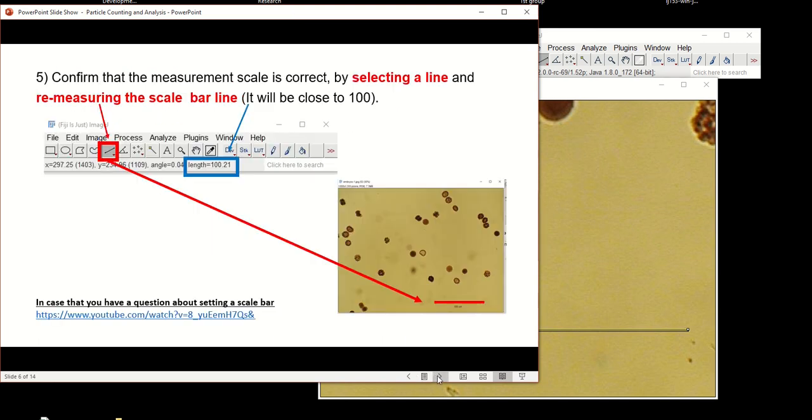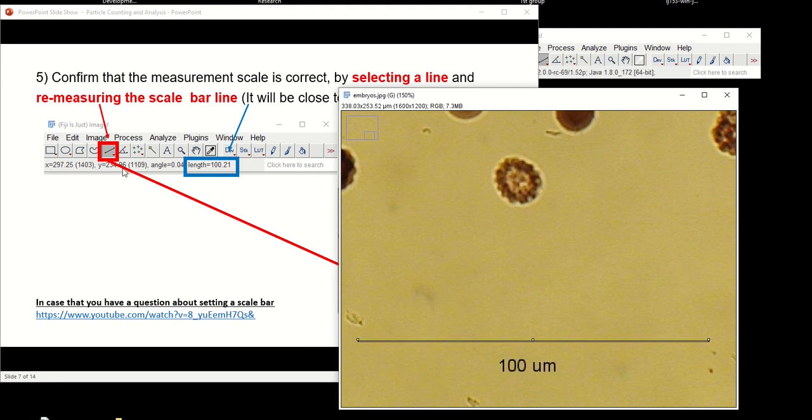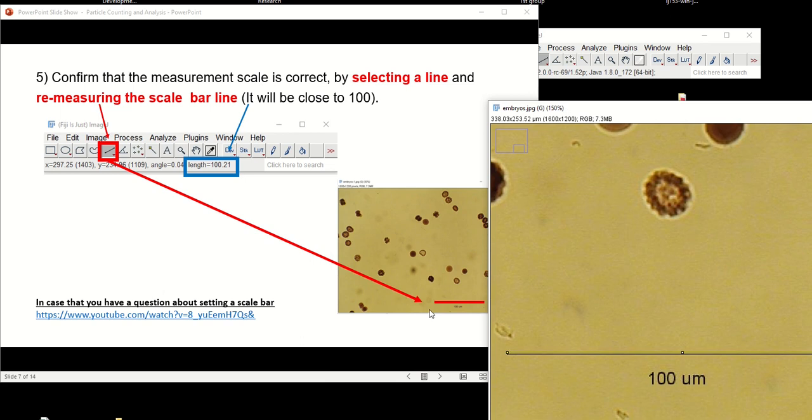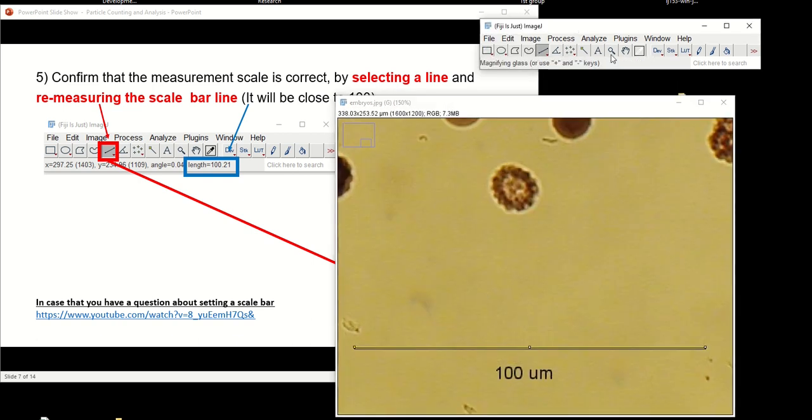The next step is to confirm that you have the right measurements. It has to be very close to 100. First, you select a line and put it on top of here, and you can see it has to be very close to 100, but not exactly 100, because you will have to get very close and be extremely careful. And this is close enough. If it's 99.8 or 99 or 100, it's good enough. So let me show you.